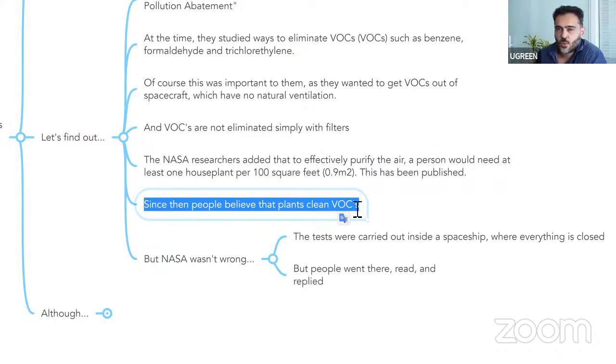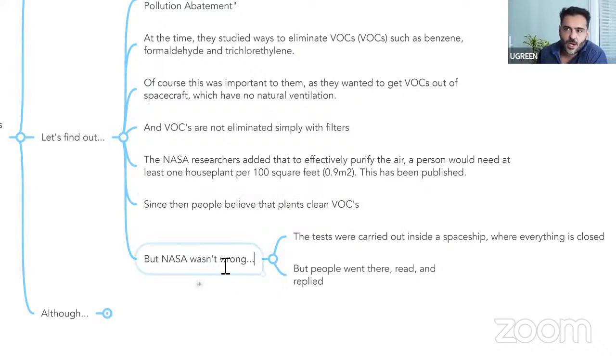But people saw that this works in spaceships, and they said, okay, so this works for homes as well. So we can put plants into homes, and then we are going to remove VOCs. Plants have many benefits, but not this, because in homes we have natural ventilation, and the amount of VOCs that plants can remove is not going to matter when you have natural ventilation inside a space. But NASA wasn't wrong. They were right, considering that you are in a spaceship and you don't have natural ventilation. So this is the major thing.